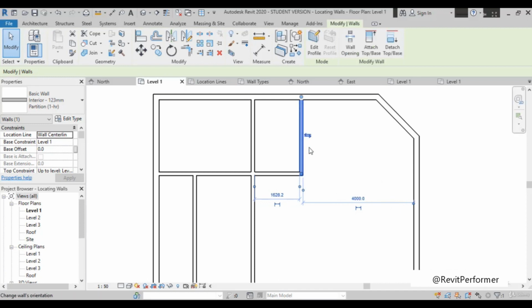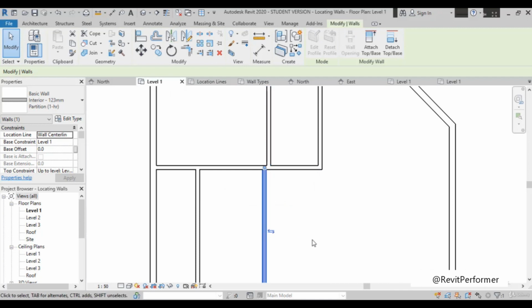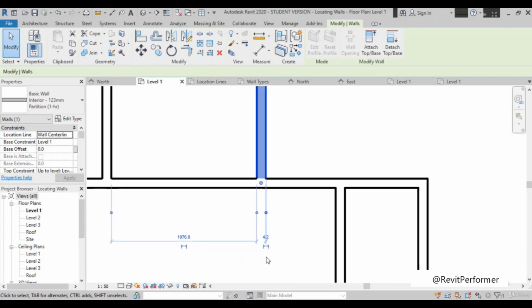Then you want to make it 1,500. Select this one, write 1,500 here, and shift it. Okay, so this is the idea of doing this. If you want this, you can use this also, and you can see the dimension. If you want this 2,000, you can make it 2,000 and do this.